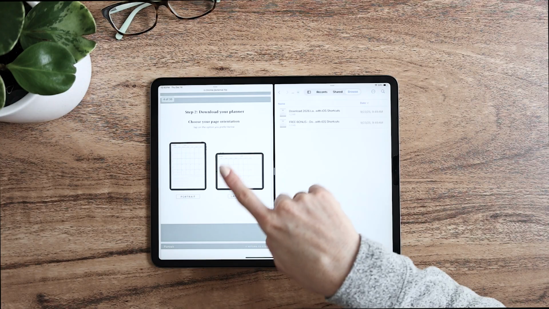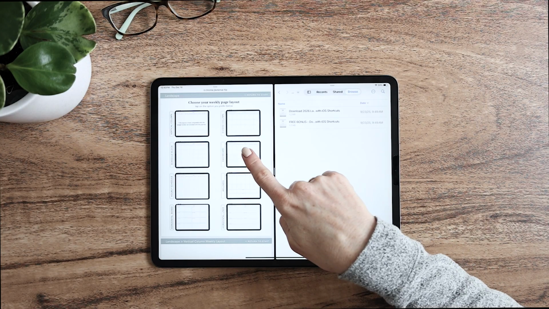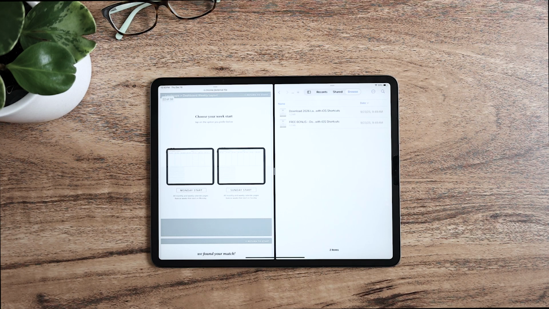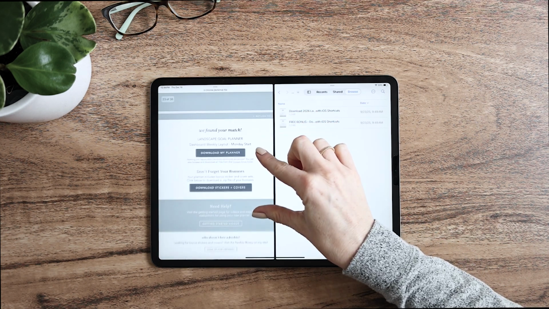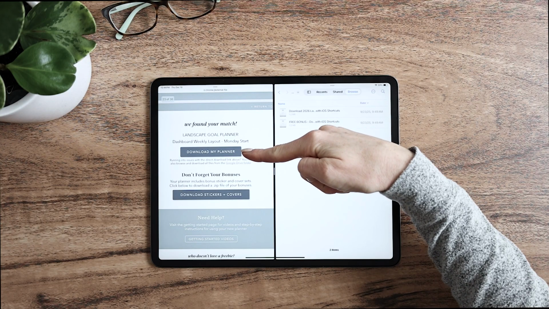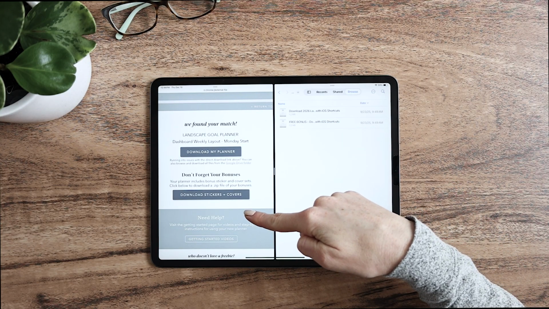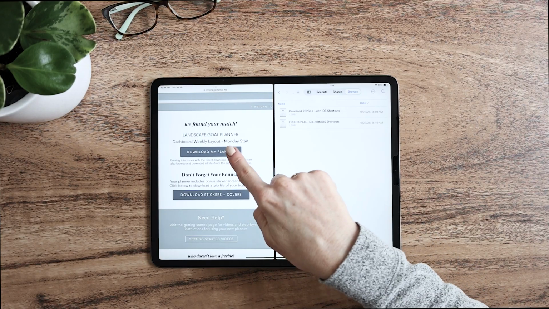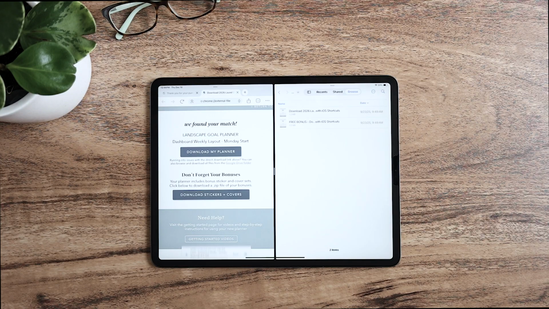But looking at the file, again, this is helping us navigate to the exact version. So I'm not downloading every version of the planner. I'm just choosing the options I want, and that's going to take me to my download page where I can download my planner and also the specific associated stickers and covers. So first, let's tap to download the planner.